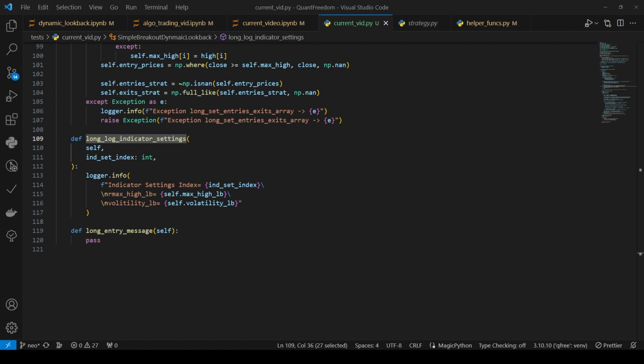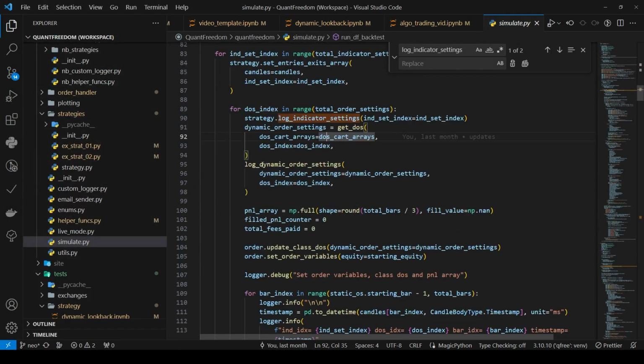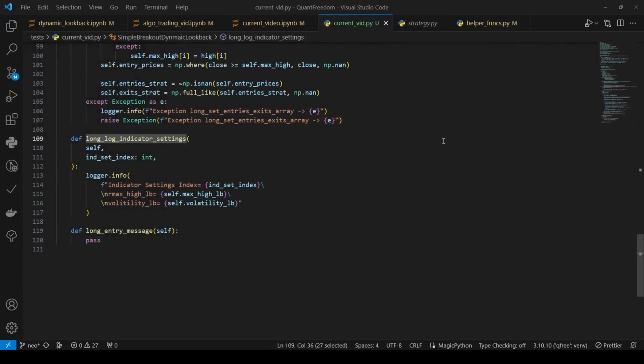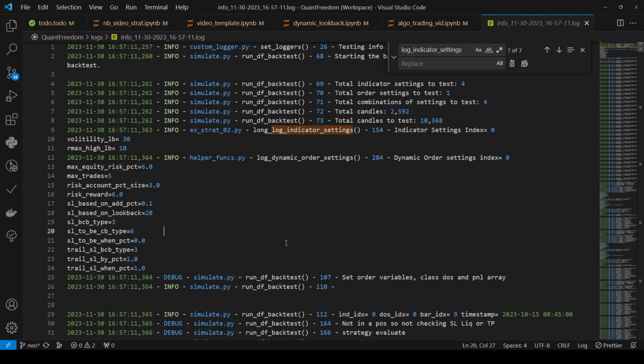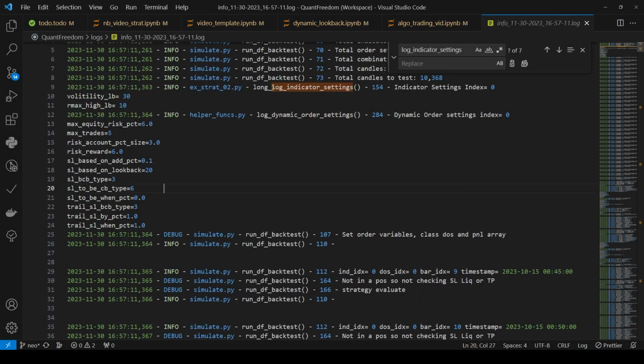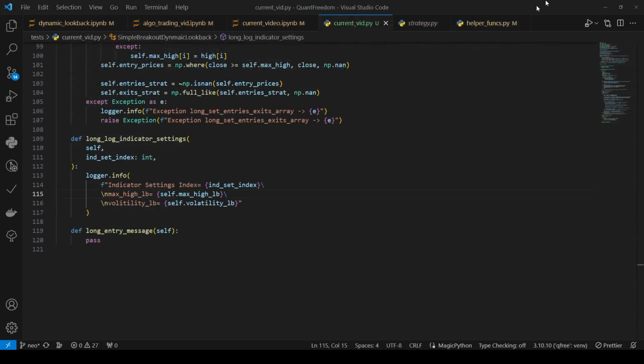So let's see here. If we look at this, you'll see we'll call strategy.log_indicator_settings and send it the index. What that's going to do is, inside of our log file, it'll let us know exactly what our indicator settings are. If you haven't seen so far, the log file looks like this, where it basically tells you exactly everything. You see here, long indicator settings index, bam, and it'll tell us exactly that. I just realized there is an R for some reason right here. For our indicator settings index 0, it tells us exactly this right here, and then for our dynamic order settings and so on. Okay, so that's why we're doing that.